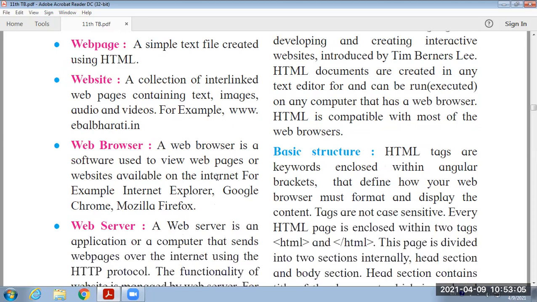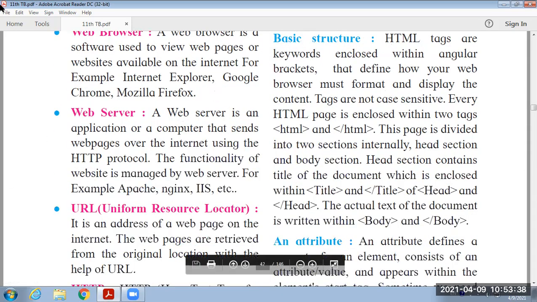Then the web browser. A web browser means a supporting tool or special software used on the internet to display the website required by the user. For example, Google Chrome, Internet Explorer, Mozilla Firefox, all these are different web browsers. In the web browser, we just type the website address, and then we can see the web page content. The next one is the web server.